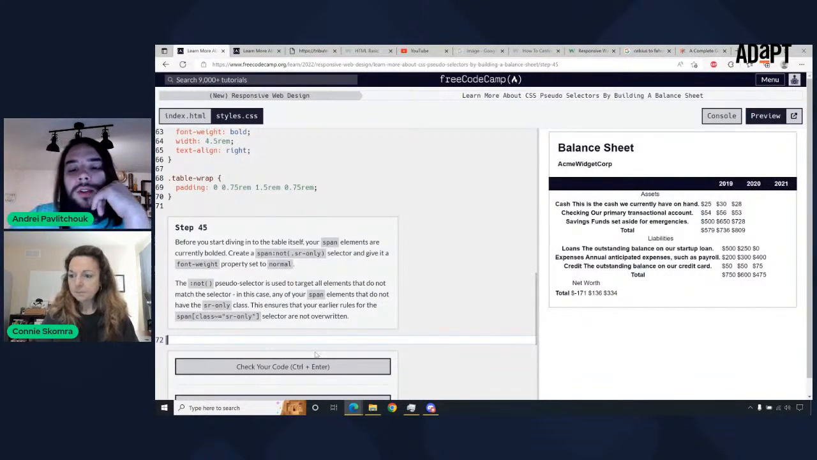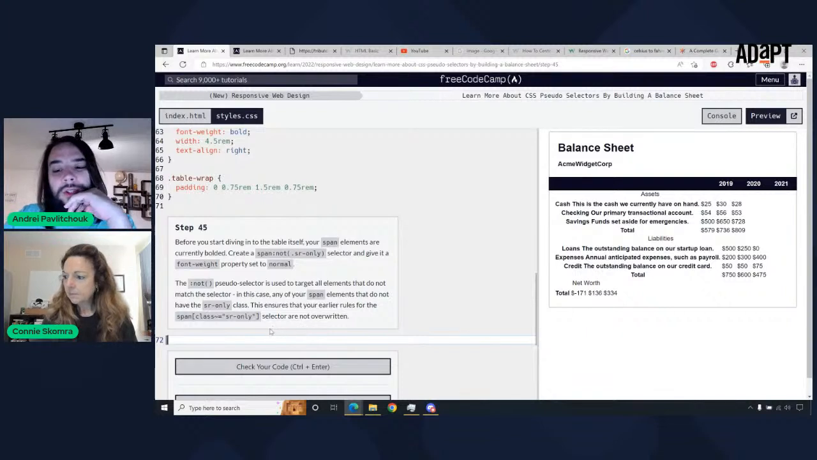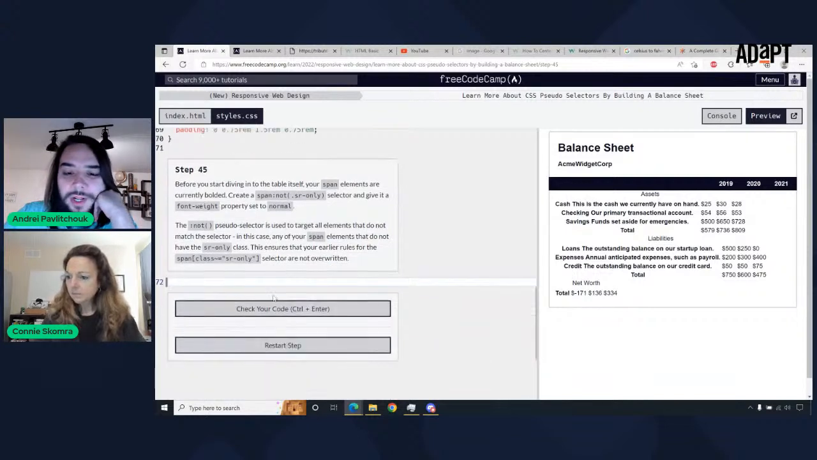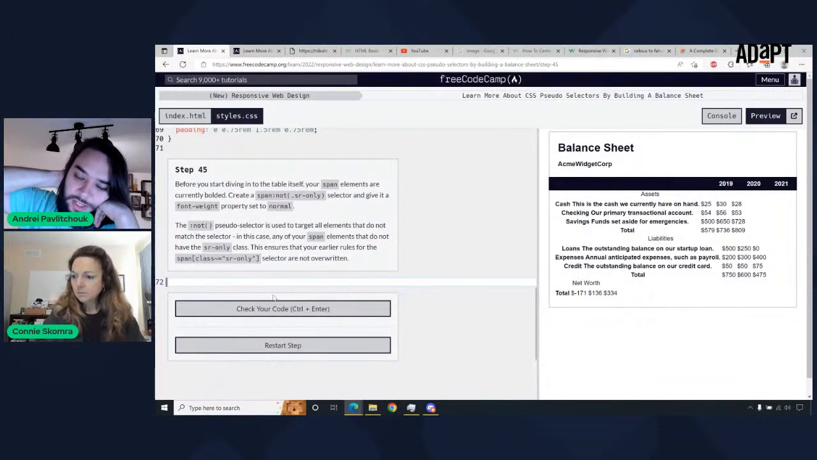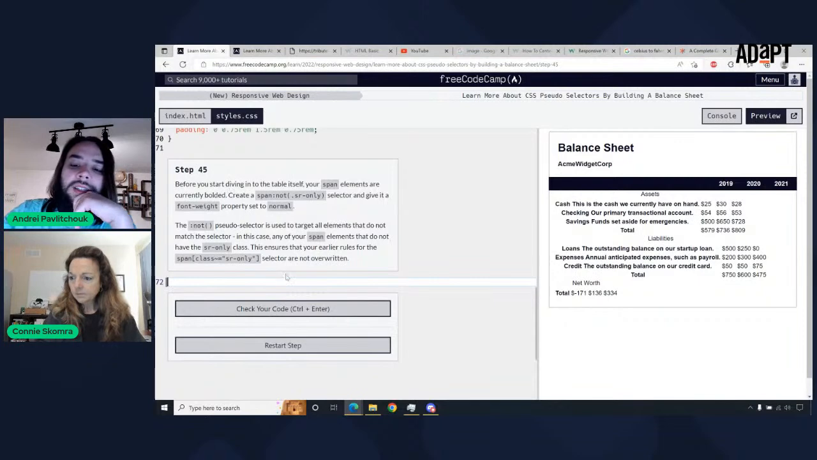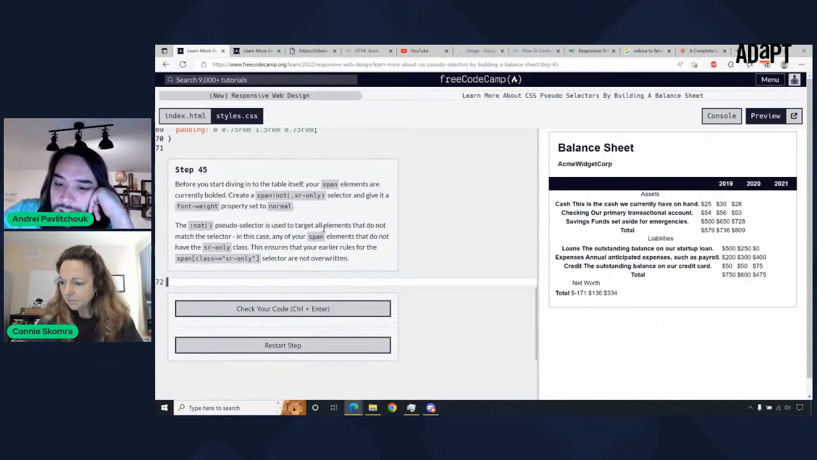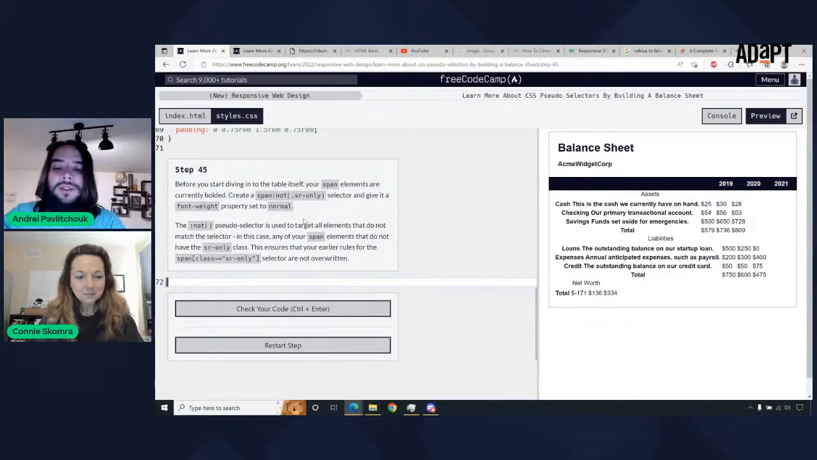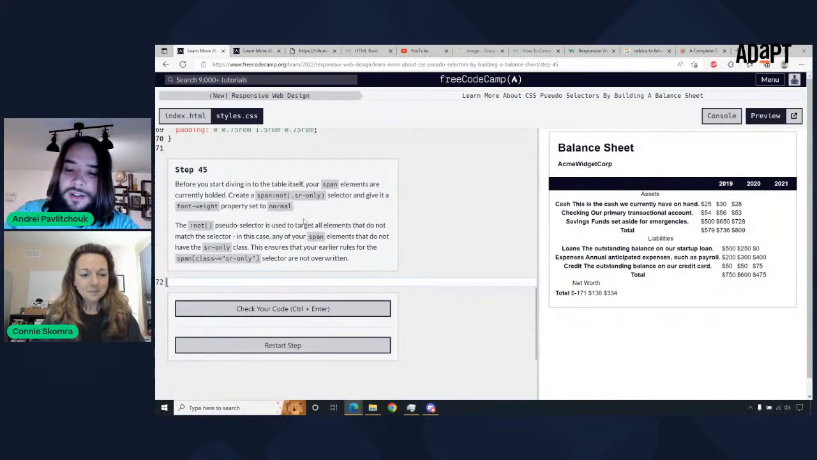So before you start diving into the table itself, your span elements are currently bolded. Create a span not SR-only selector and give it a font weight property set to normal. The not pseudo selector is used to target all elements that do not match the selector, in this case any of your span elements that do not have an SR class. This ensures that your earlier rules for the span class, because SR-only is a selector, are overwritten.